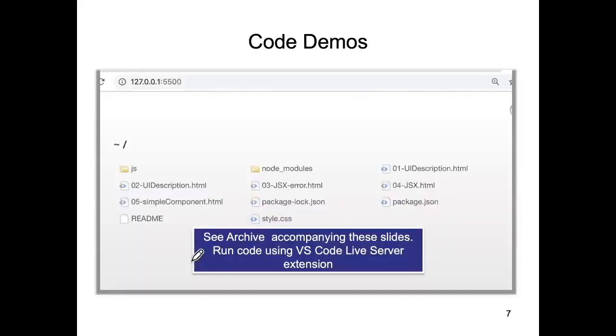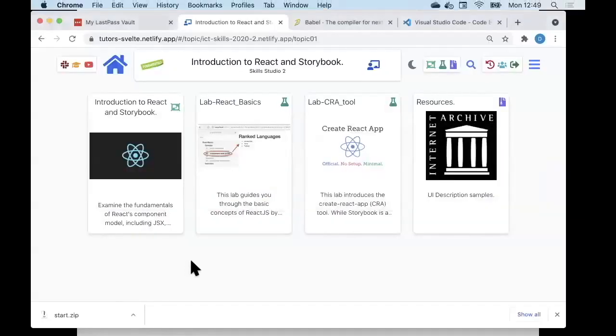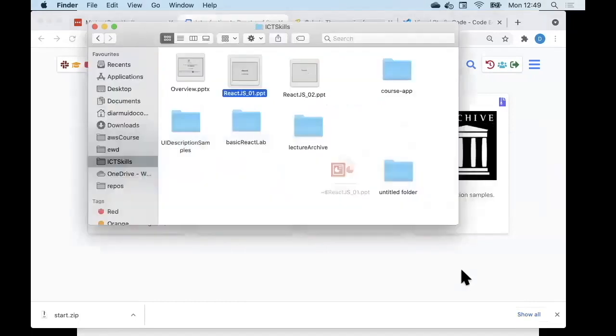Let's look at some examples. Now, if I go back to the website, the examples I'm going to look at are contained in this archive on the right there. So if you click the card on the extreme right, you'll download a zip file. And when you unzip it, what you will get is this folder here.